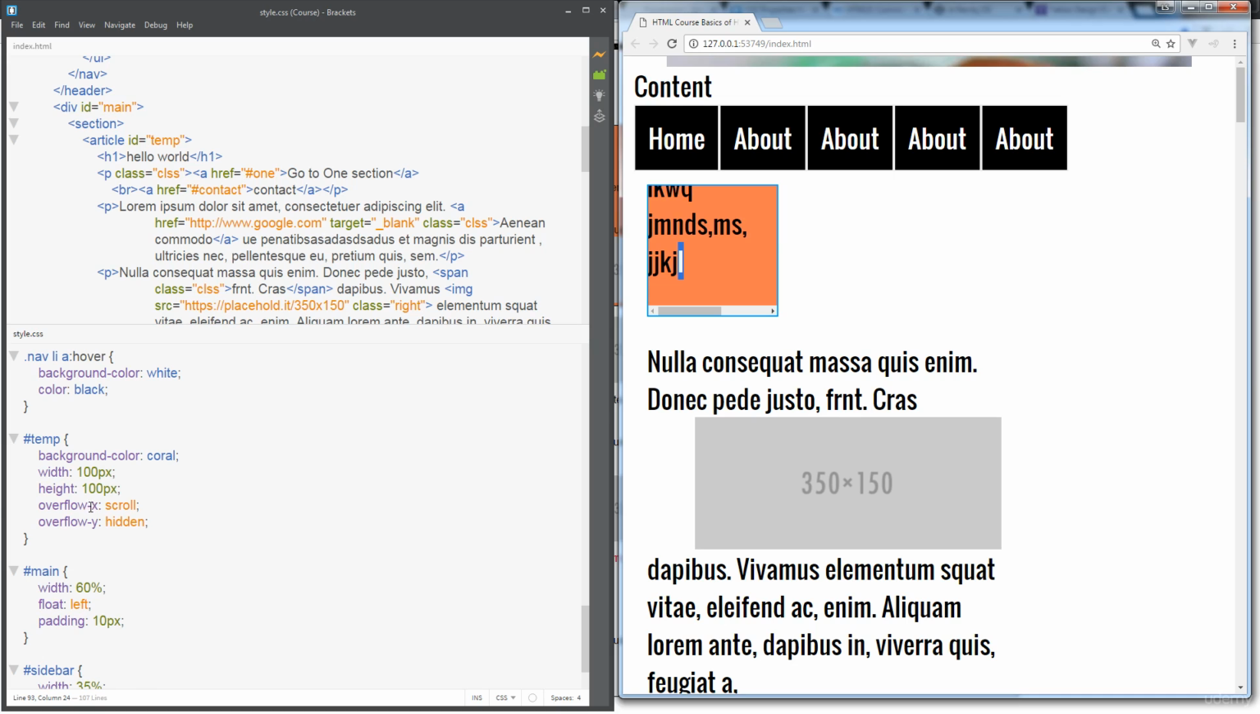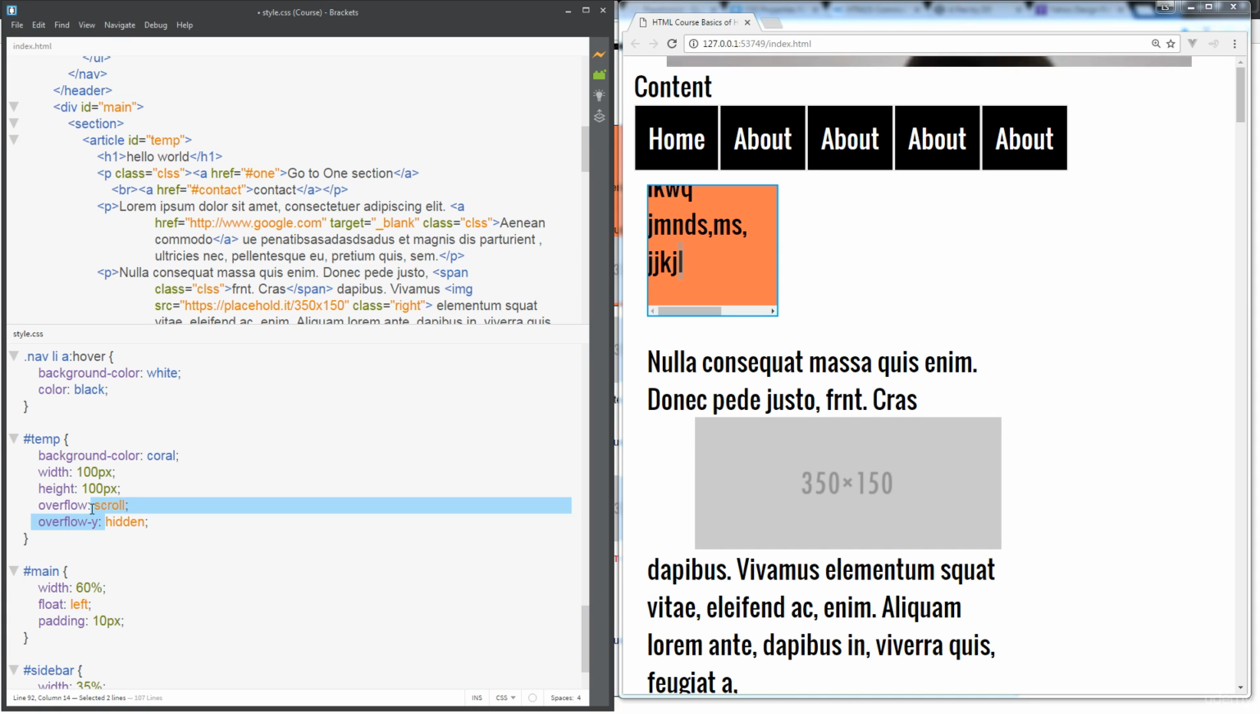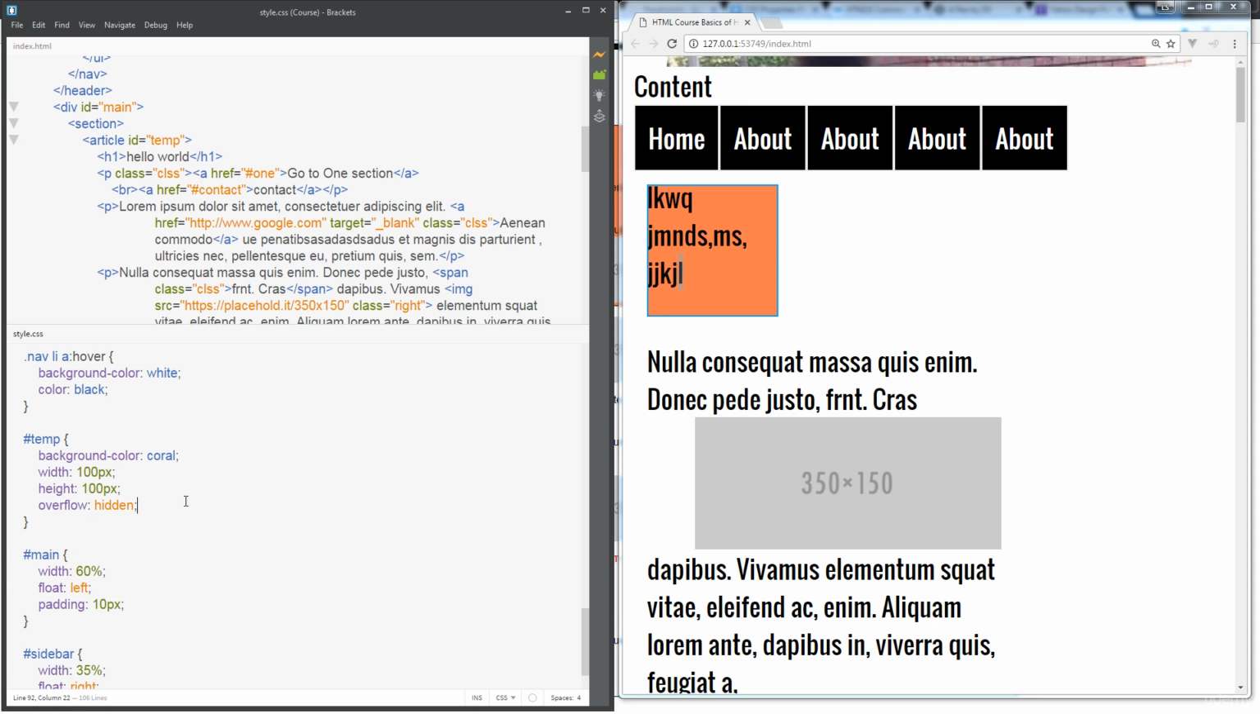And typically, whenever we're writing our HTML, if we want to make sure that it's fitting within a particular space, then we would just leave it hidden like that.